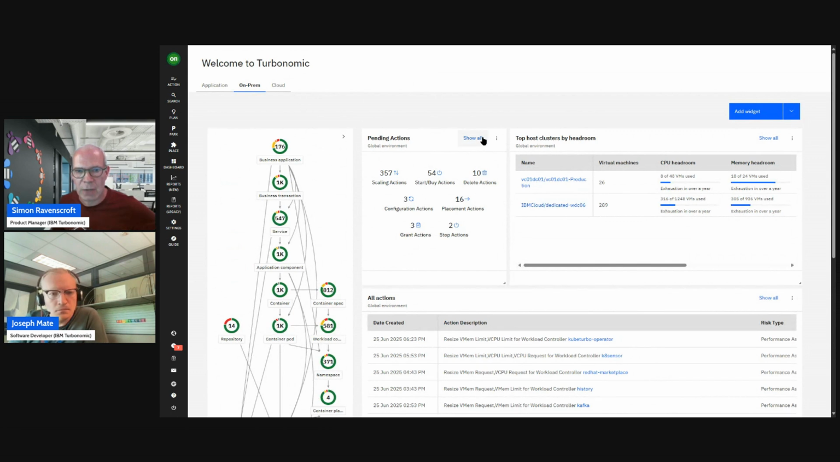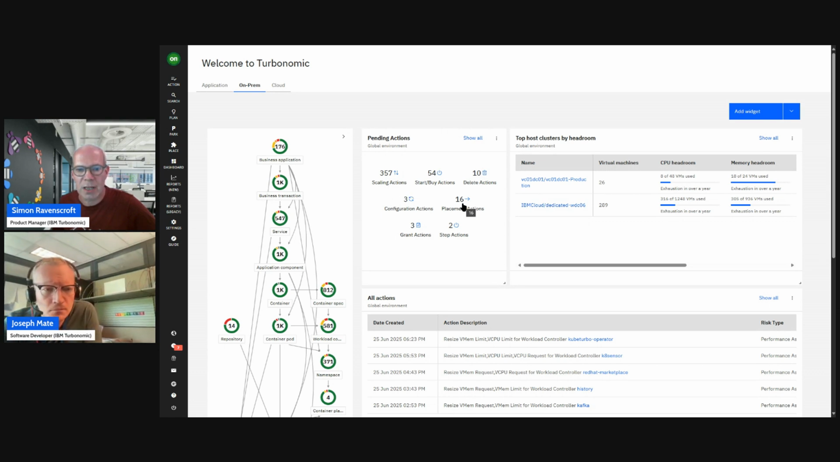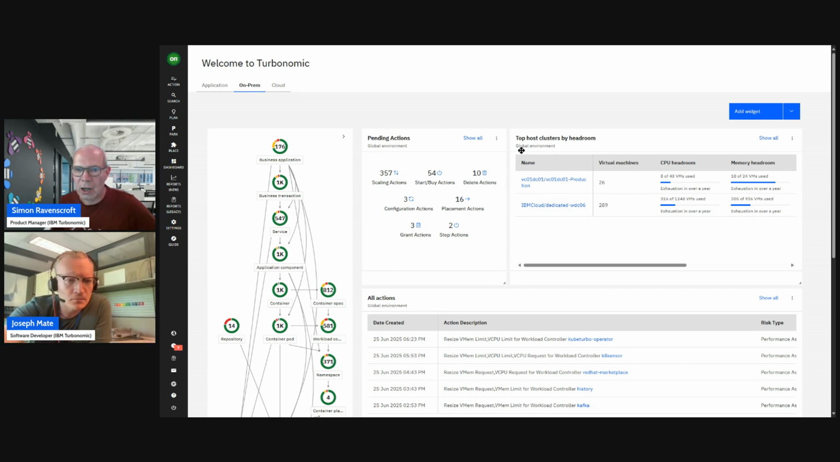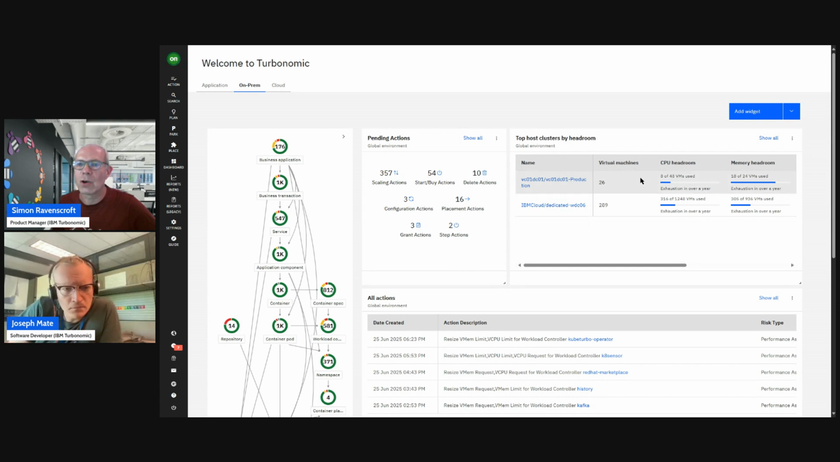The interesting thing here is I've got actions, so I can go into the actual actions if I want to. I can see that we've got 357 scaling actions. We've got some delete actions, placement actions as well. And then I can see a summary of the host clusters that we've got, what our headroom looks like for various different metrics, and some actions.